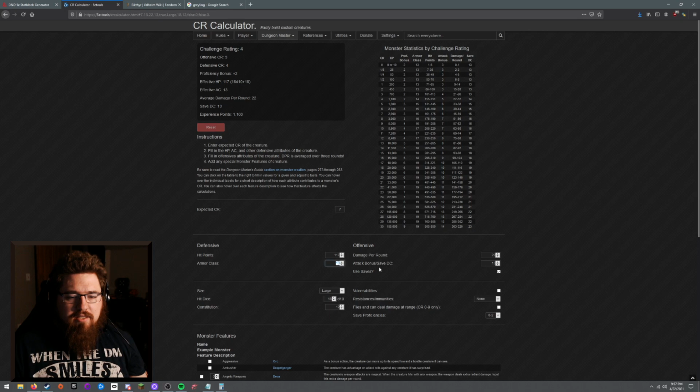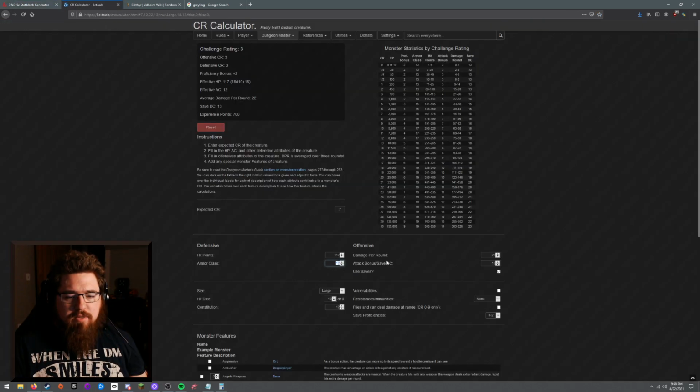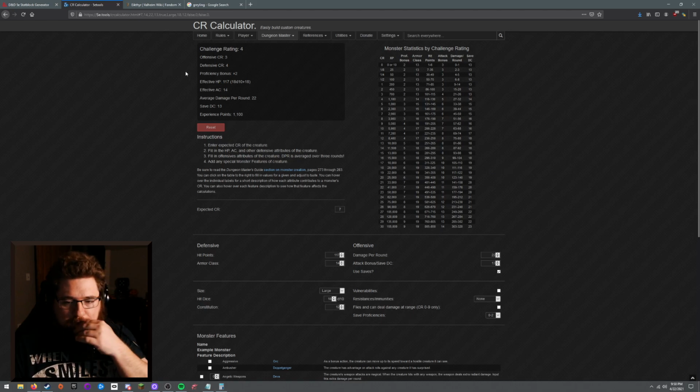The armor class is 12. Okay, so apparently we need to boost his armor class to get his CR. Yeah, so I'm thinking 14 armor class would be reasonable. Yeah, perfect.